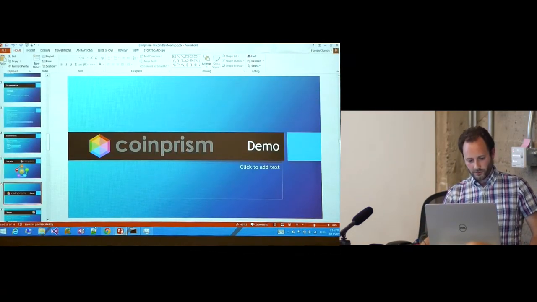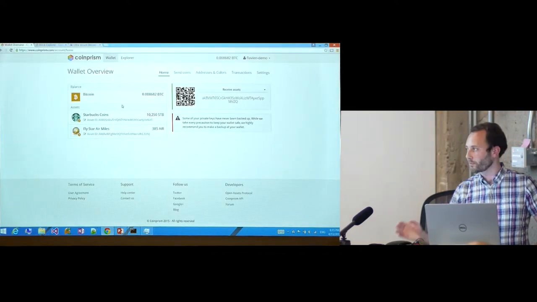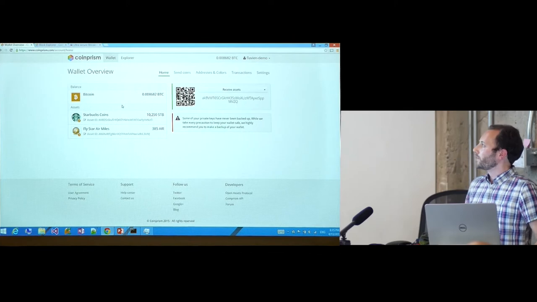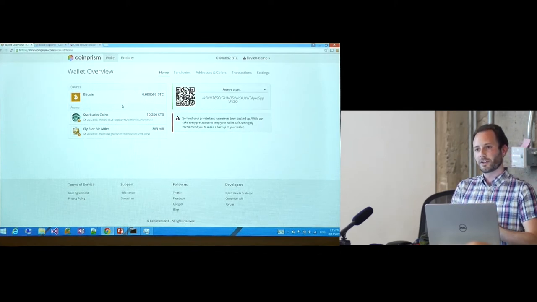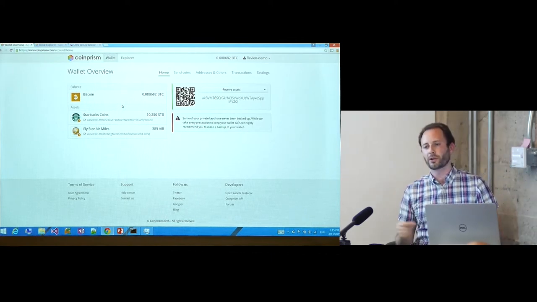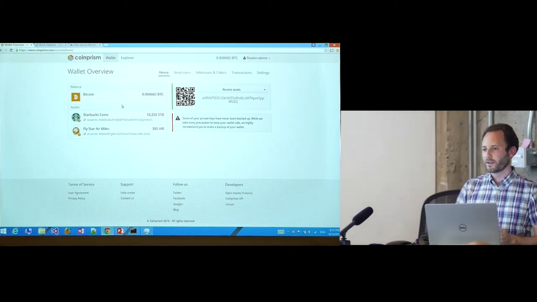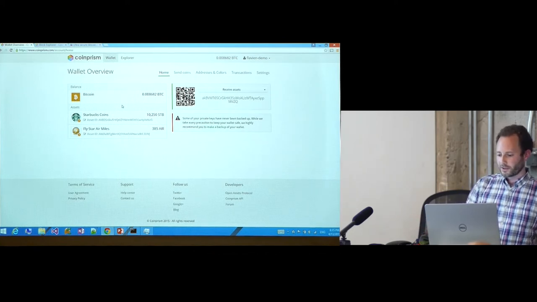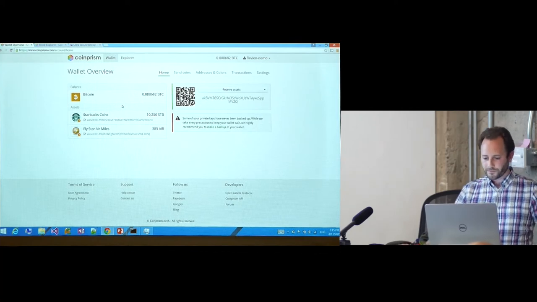I'm going to do a short demo now. This is Coinprism. So after you sign up, this is very similar in the security model to blockchain.info. You basically type a password, and then the password is used to encrypt the private key, and then the server stores the encrypted private key. And then if you lose your password, you cannot decrypt the key anymore and you lose everything. But then you don't have to trust Coinprism with your keys, basically.